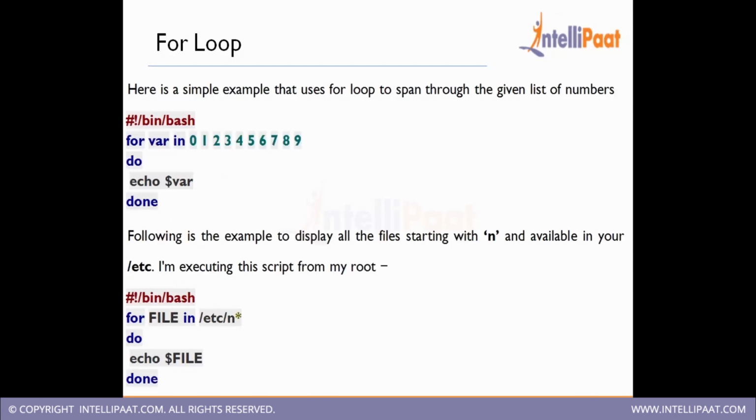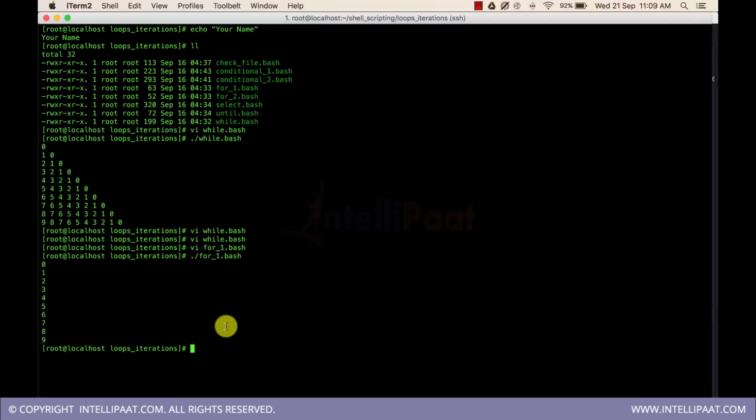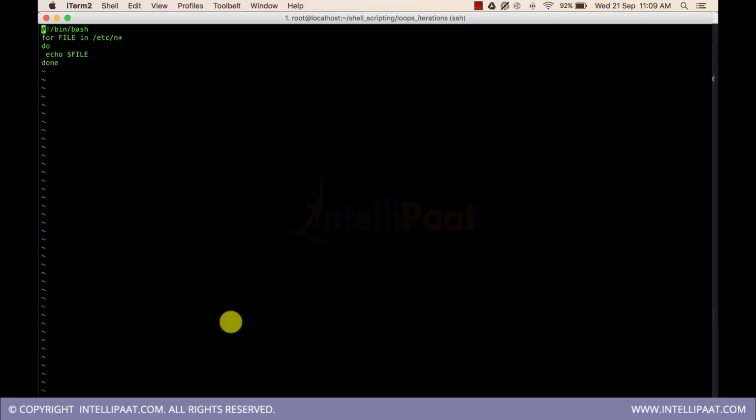Let's use the for loop for another interesting example. For loop can also do interesting things, like just study this shell script. Here what we have done is for file in, you can see this capital letter stuff, FILE. This is not a command, this is a variable. Okay, so we are setting a variable. That file is a list inside the etc directory.